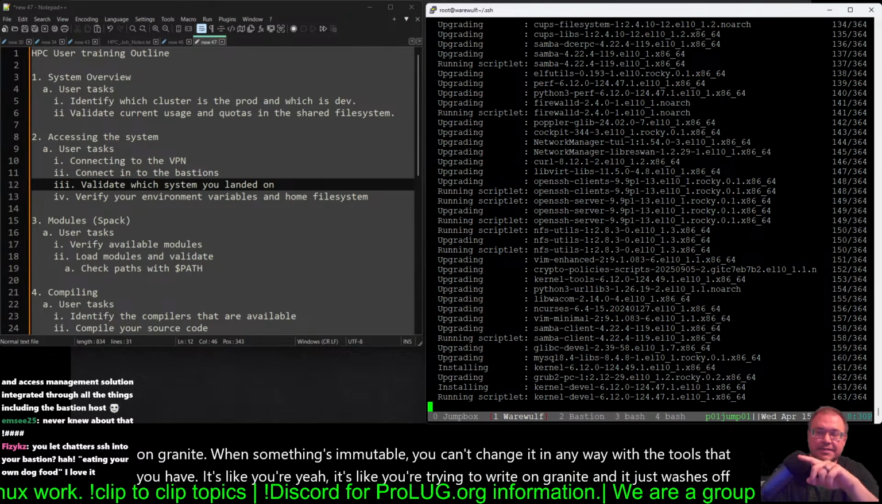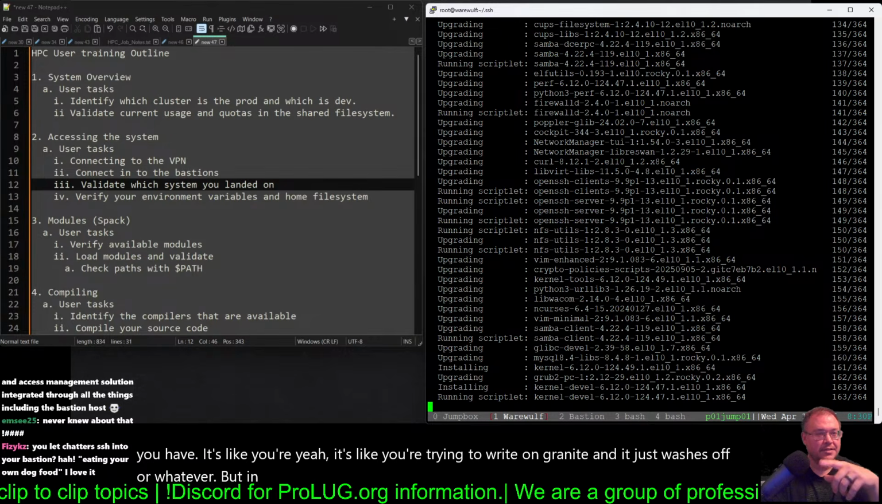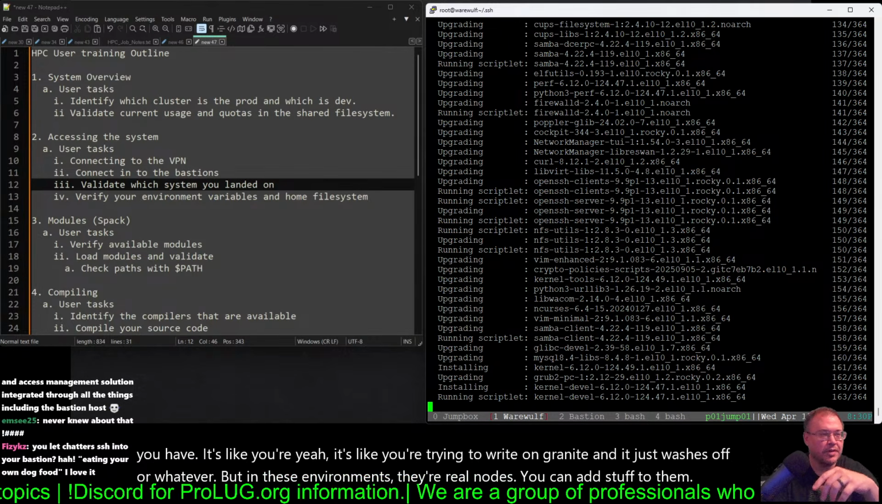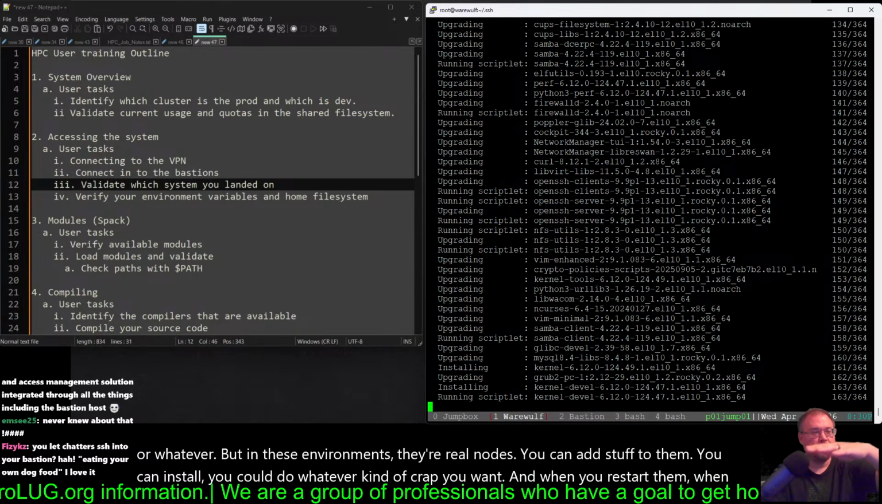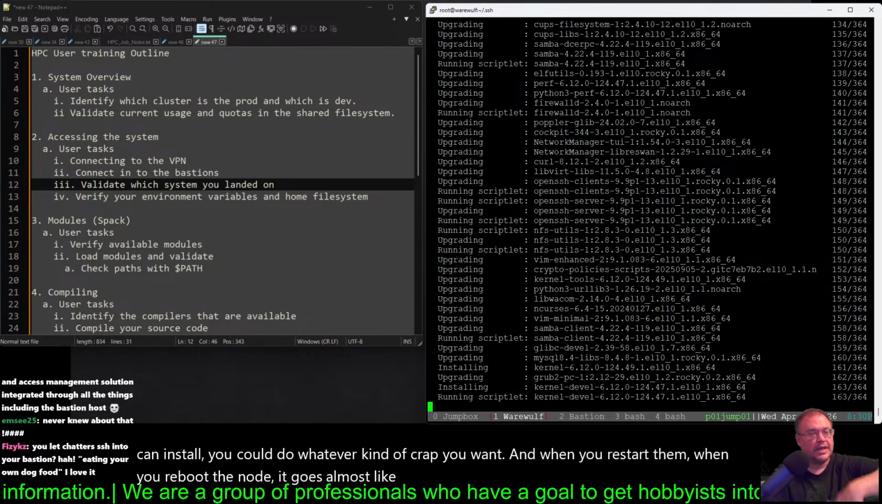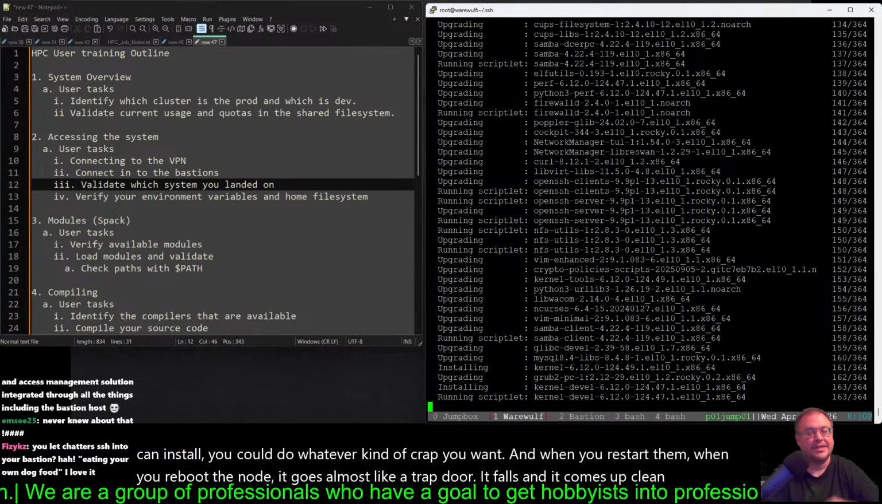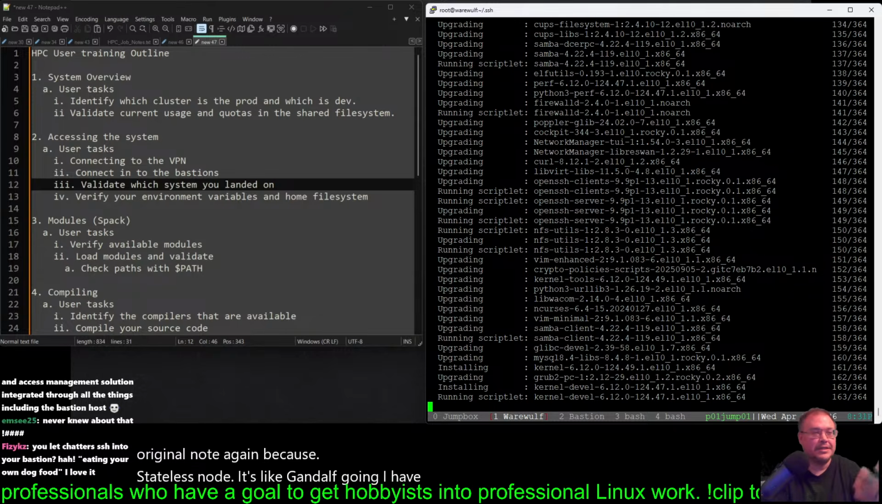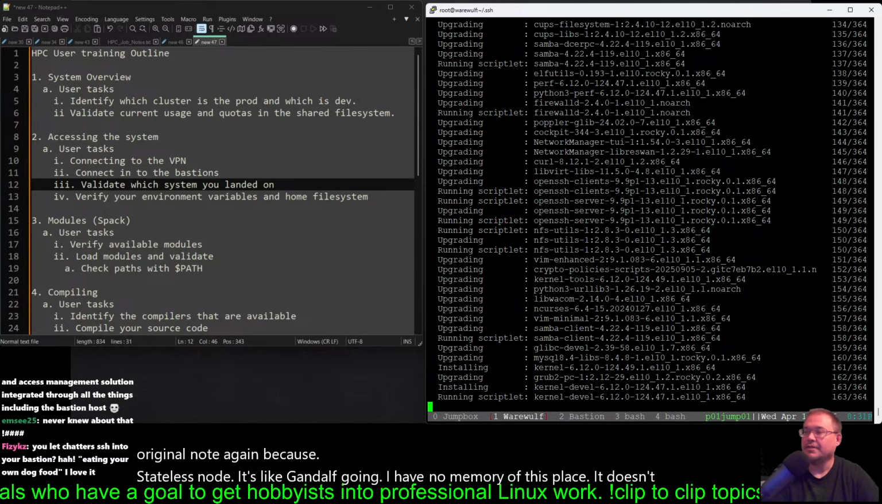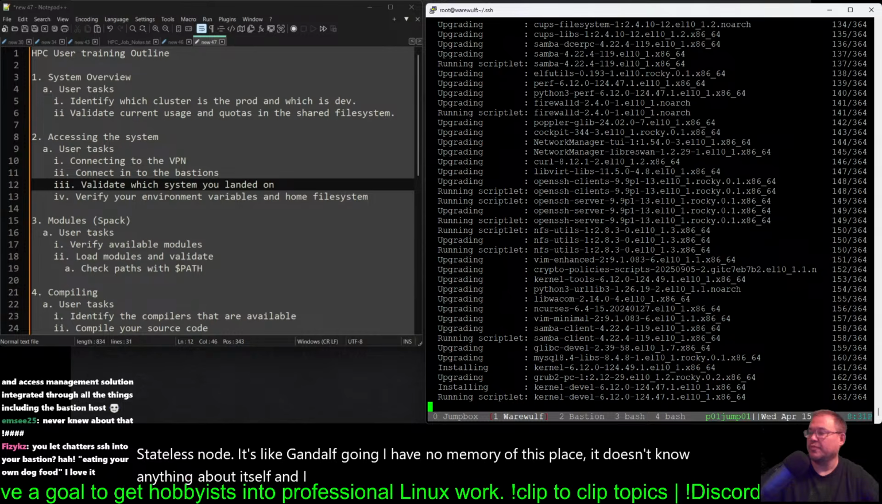But in these environments, they're real nodes. You can add stuff to them, you can install, you could do whatever you want. And when you restart them, when you reboot the node, it goes almost like a trap door. It falls and it comes up clean as the original node again because it's a stateless node. It's like Gandalf going, I have no memory of this place. It doesn't know anything about itself. And I could prove that here. Actually, I could prove that while we're sitting here.